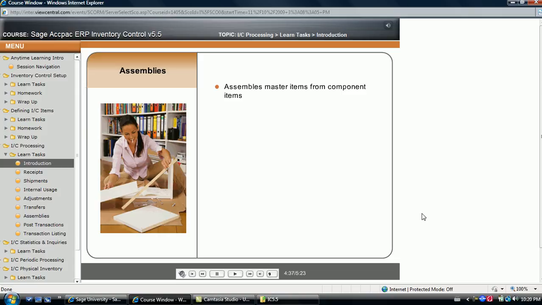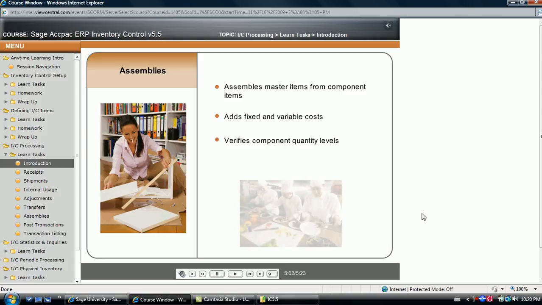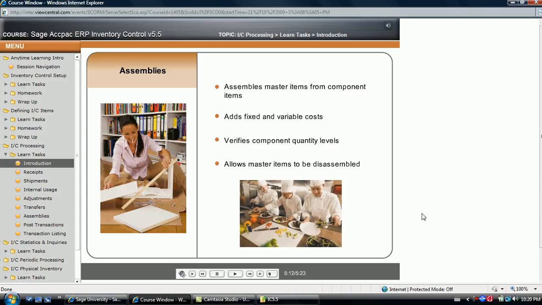Item assemblies are used to assemble a master item made from multiple component items, defined in inventory control. The component item quantities are removed from inventory and the master item quantity is increased. In addition, fixed and/or variable costs can be factored into the overall cost of the finished goods item. During the assembly process, Accpac verifies there are sufficient quantities of the component items in stock to assemble the required amount of the master item. Items can also be disassembled if necessary.